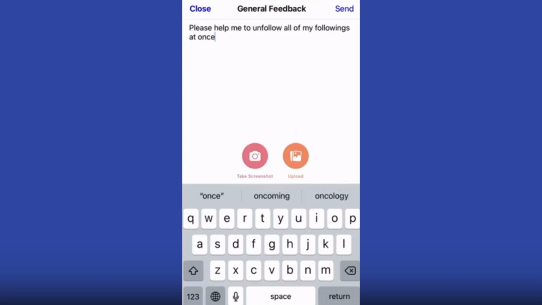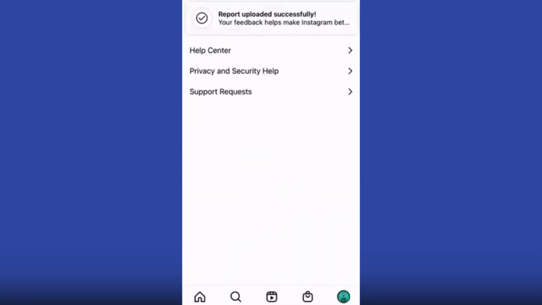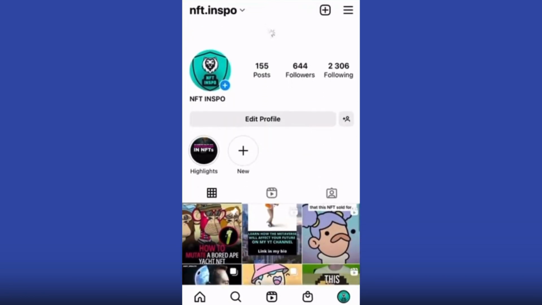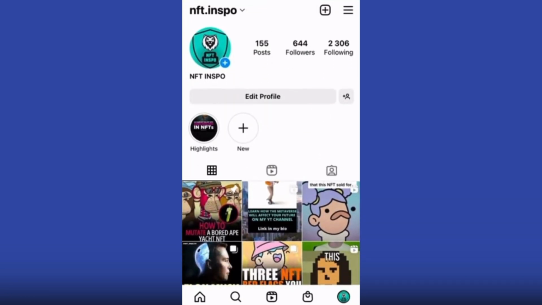You don't have to write exactly like this actually, but you just need to explain to Instagram that you need them to help you to unfollow all of your following at once, and then you can go back to your profile. Sometimes it can happen quite fast, but unfortunately Instagram often does not work this quickly, so you will need to wait a couple of days for this to work basically.